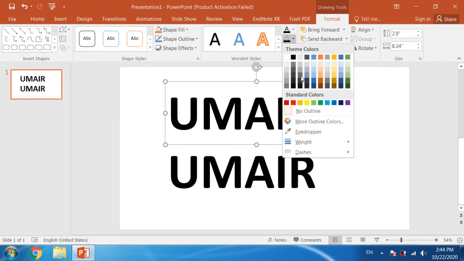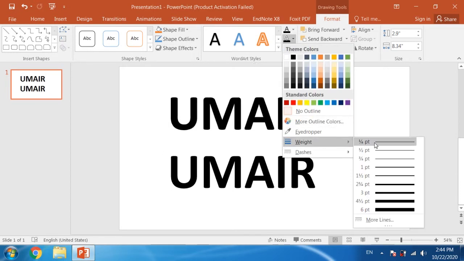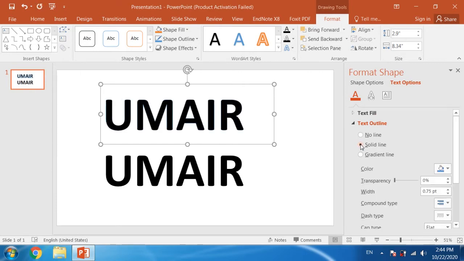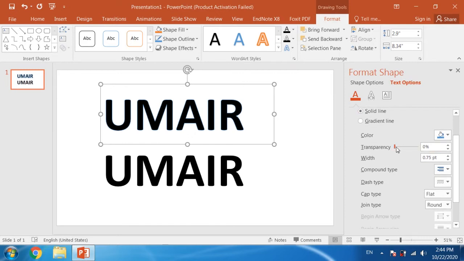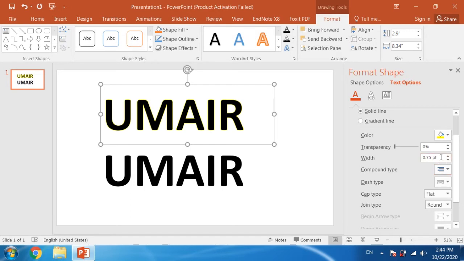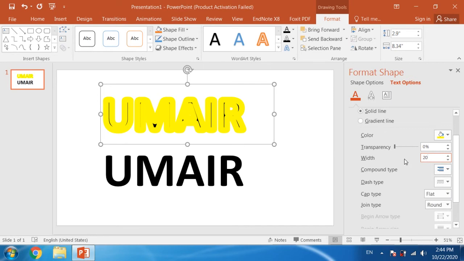Okay, click here and go to width. Now select more lines. Okay, a dialog box will open. From these options, click solid line. Okay, now make sure the transparency should be equal to 0. Okay, now select the color of the outline. I choose yellow color. Now select some appropriate width. Let me choose 20. Okay, now don't worry if you feel it is looking very strange, it will be okay after we have finished our work.